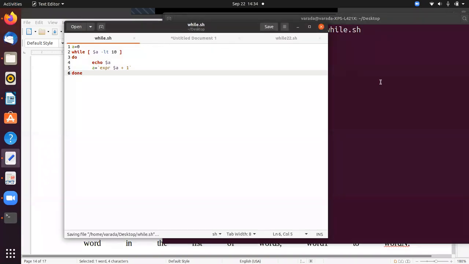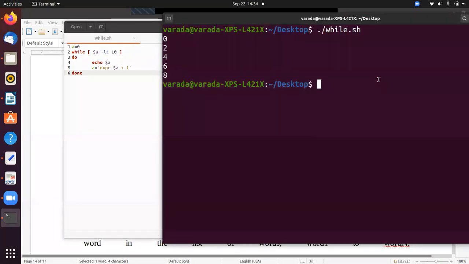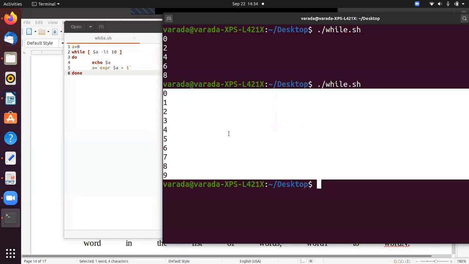Save. Now it prints 0 1 2 3 4 5 6 7 8 9. Before this I wrote the same instruction twice and forgot to save this program, so it displayed 0 2 4 6 8. Now you can see this is the expected output, 0 to 9.